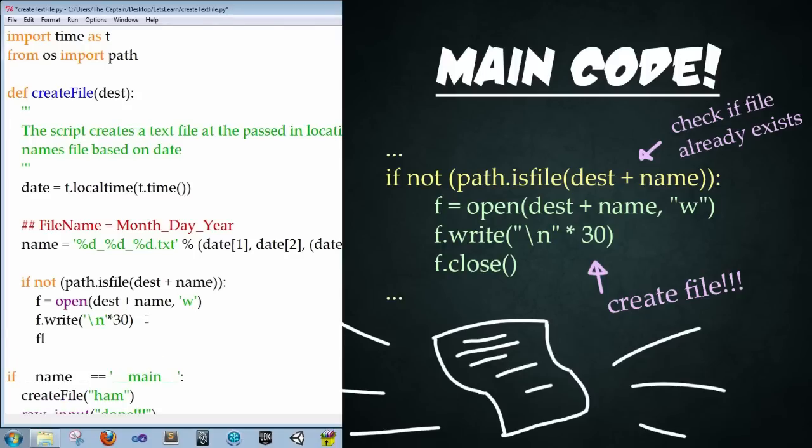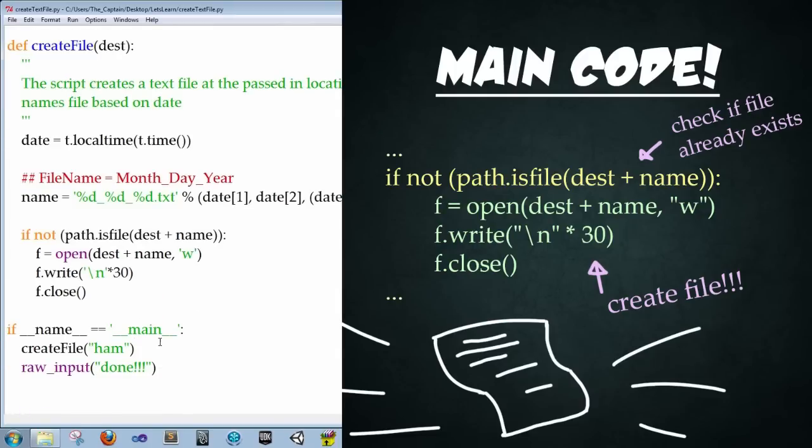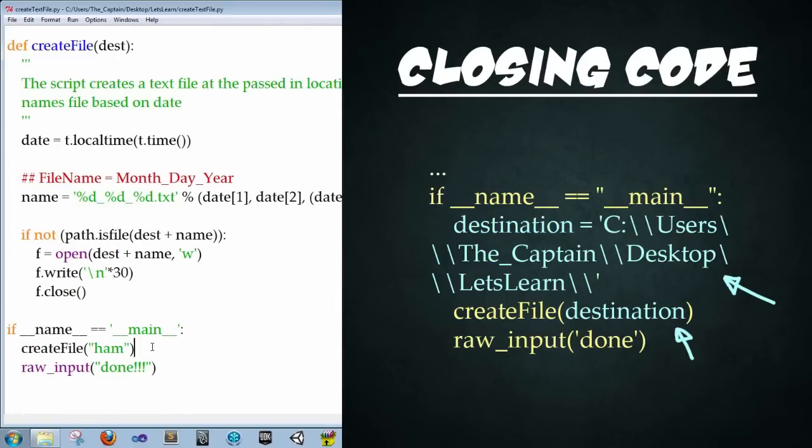And then we're going to go ahead and close out the file by typing f.close, open close parentheses, and that's it. Perfect. So we've now completed our definition for creating files. Now, at the very bottom of the file, we're going to go ahead and change this ham and substitute in the actual location of the file we want to use.